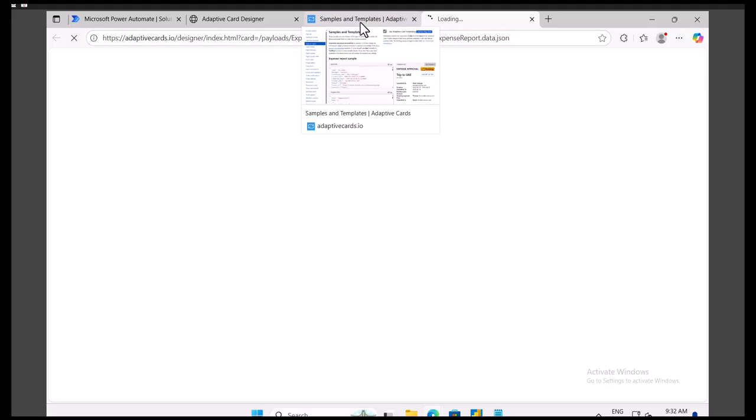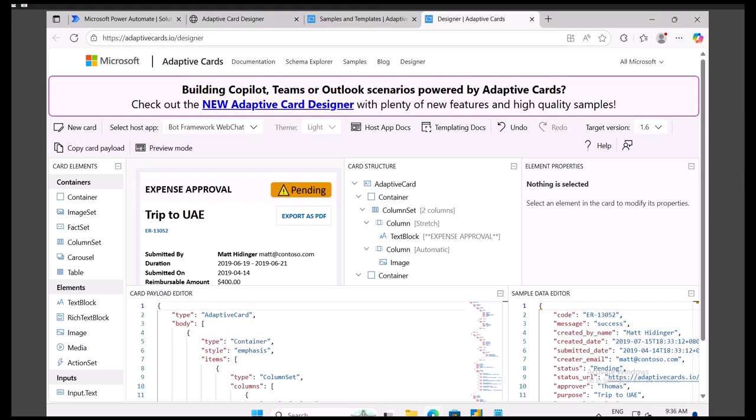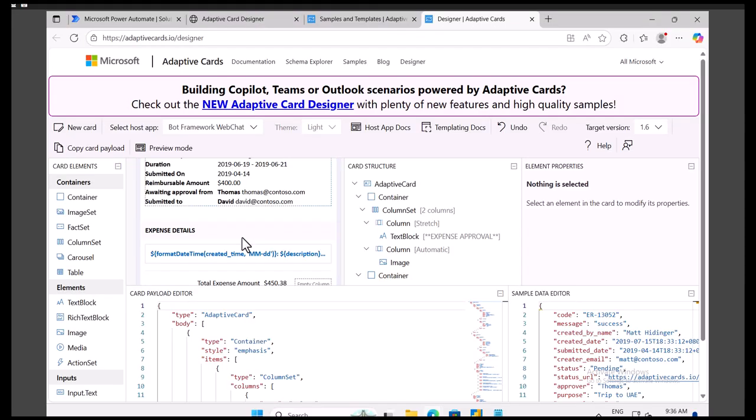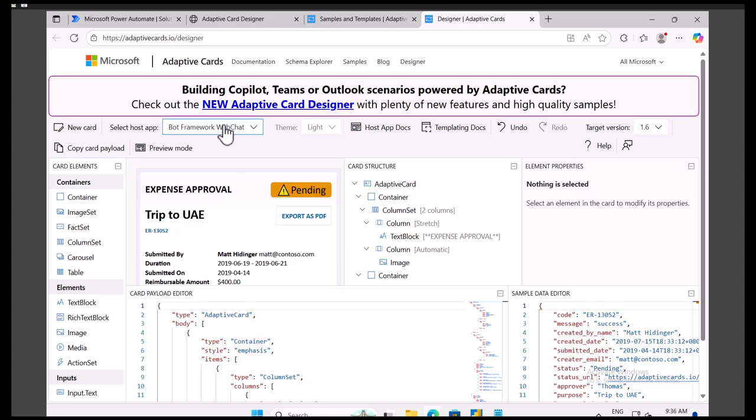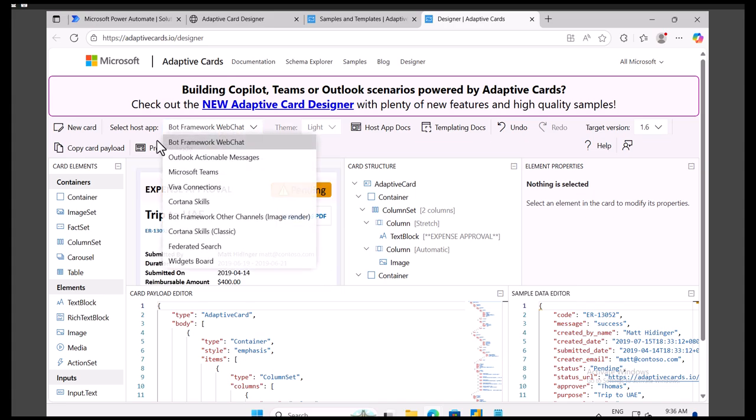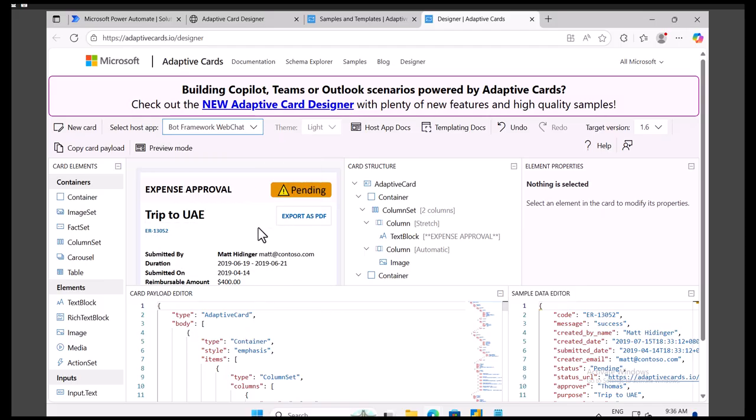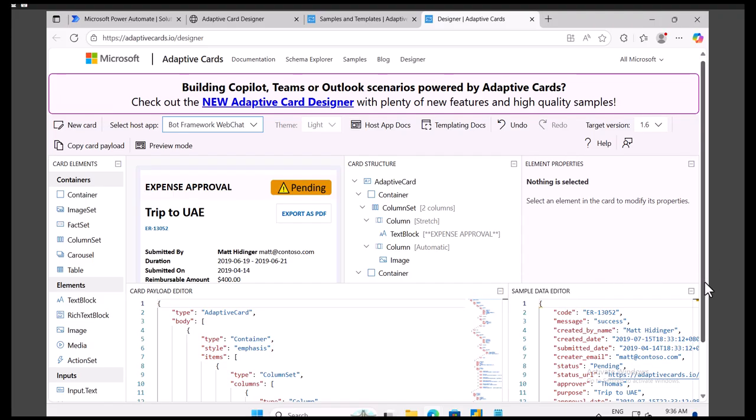Once I click on this, it will open the designer. We'll wait for a second. Alright, so this website is now loaded. And here you will see this Select host app, so you can use adaptive cards in Outlook, in Microsoft Teams, or in Viva Connections, that is Yammer. So you can use them there. And let me show you one thing.